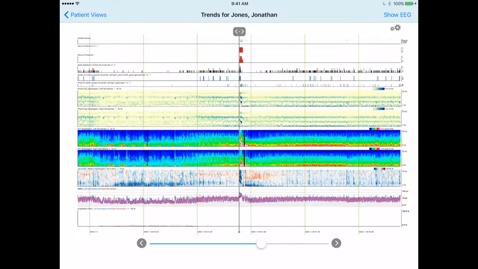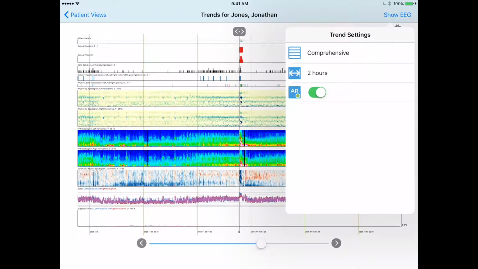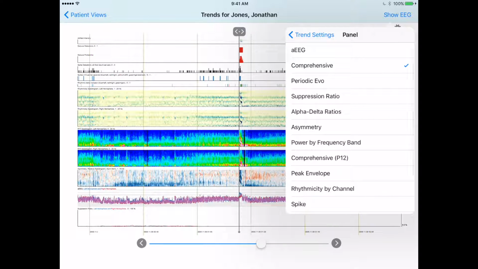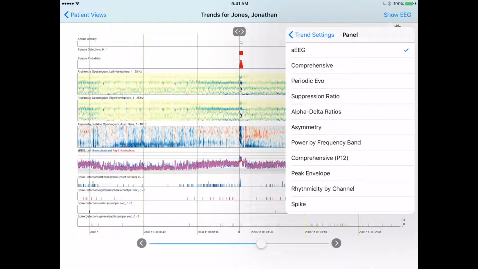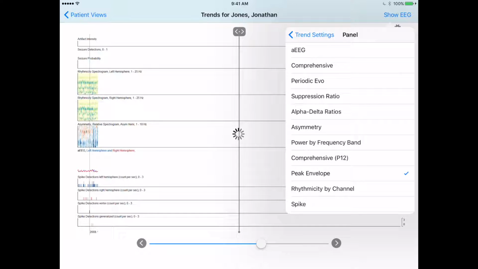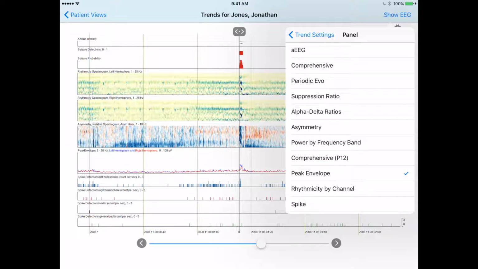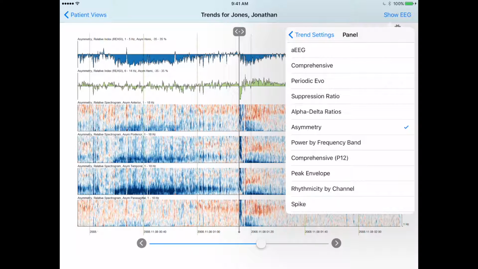On the trends, similarly, I can change settings. So for example, I can pick the panel that I'm interested in, such as an AEG panel, or I can pick a peak envelope panel, which just has different trends that the user has selected, just like on your EEG, on your regular Persyst client, or very specialized things, for example, like asymmetry here, to show you that.